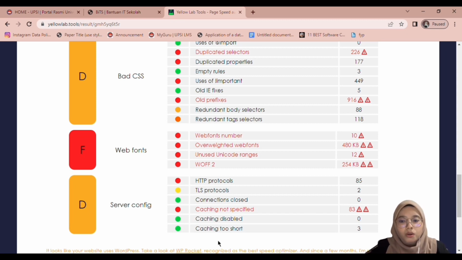Here we can see that the server config got a D, which is quite low, not the worst, but low. We can see the criteria that have been measured to get the D result for server config. The criteria are HTTP protocol, TLS protocol, connection close, caching not specific, caching disabled, and caching too short. Okay, let's go through them one by one.